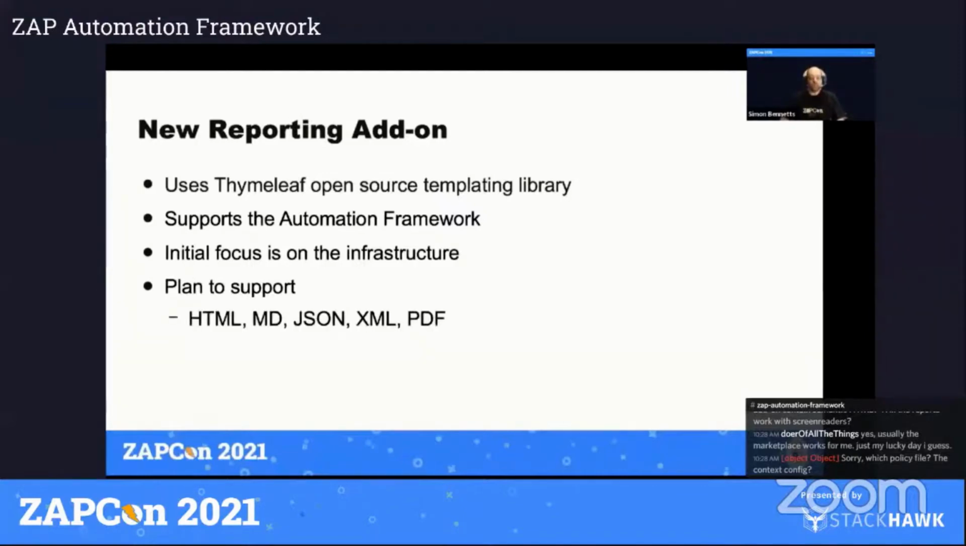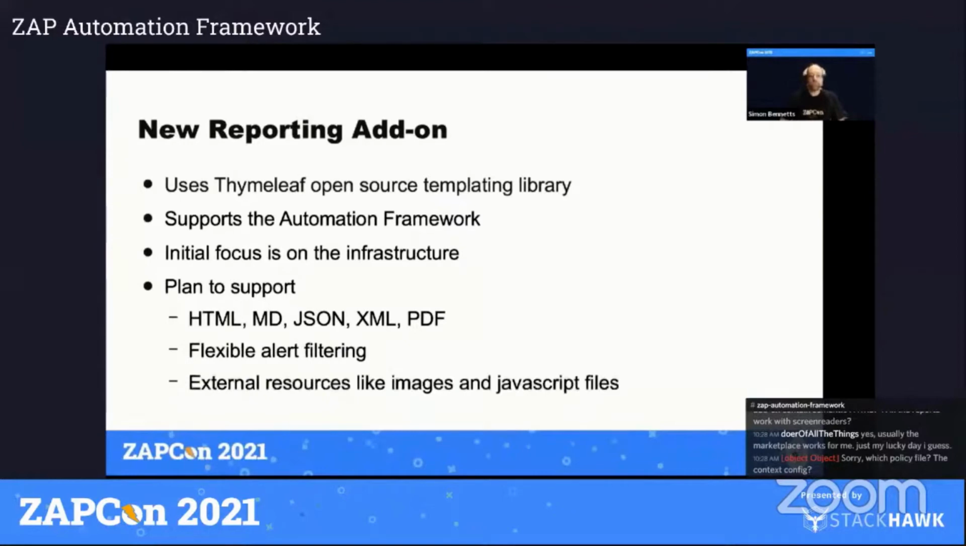The kind of things we want to support: the formats HTML, Markdown, JSON, XML, and PDF. And very flexible alert filtering. That's something that's clearly important to you. And we want to make sure that you can create very pretty reports using external resources like images and JavaScript files.